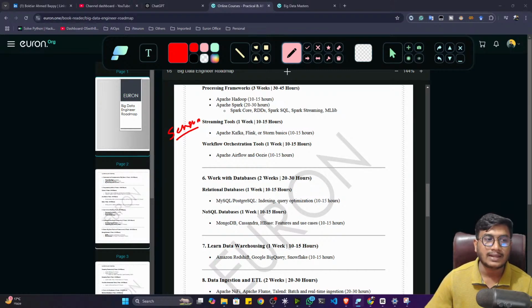And to handle this kind of streaming data, you have different tools like Kafka, Flink, and Storm. You can learn any of them in the market. Kafka is getting more popularity, Flink is getting more popularity. Based on the demand, you can learn.